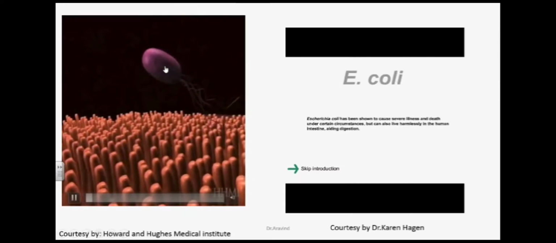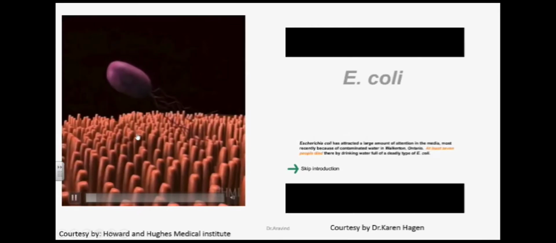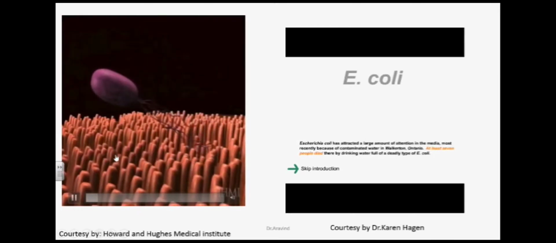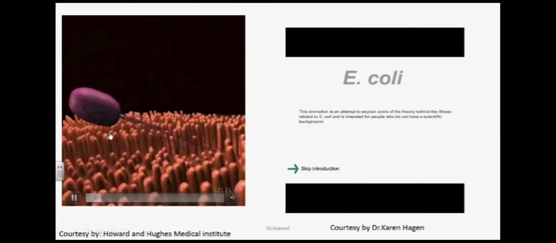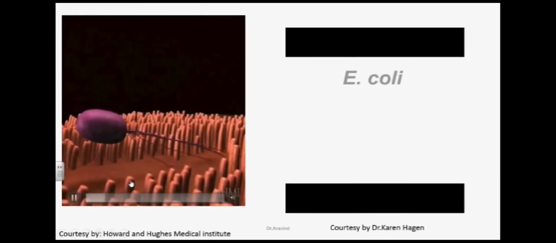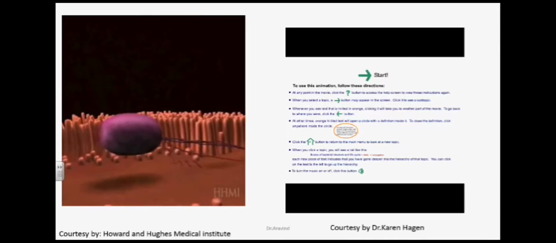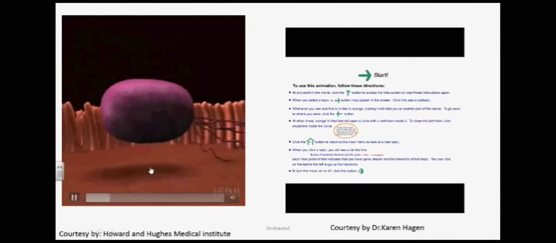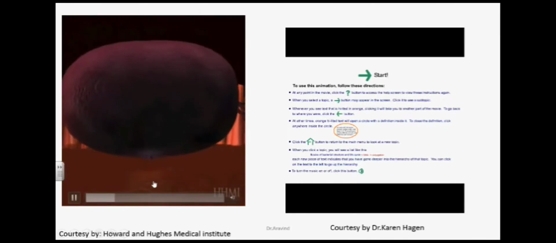The E. coli is coming, and these are the microvilli. It enters into the GI tract, into the small intestine, attaching to the enterocytes' microvilli. And once it attaches, normally it will attach with the help of pili, which is not shown in this animation, but it will attach with the help of pili.